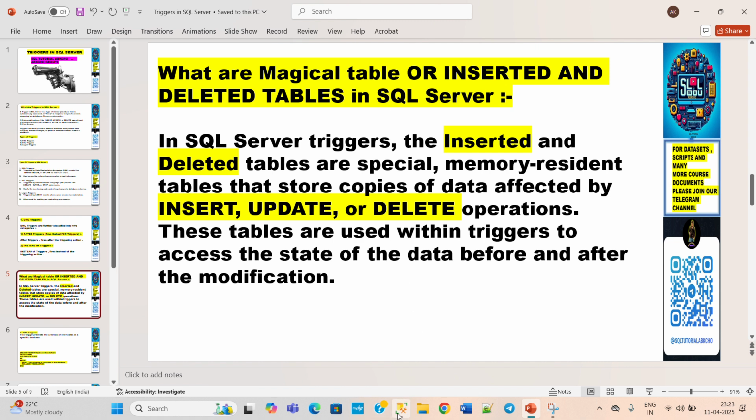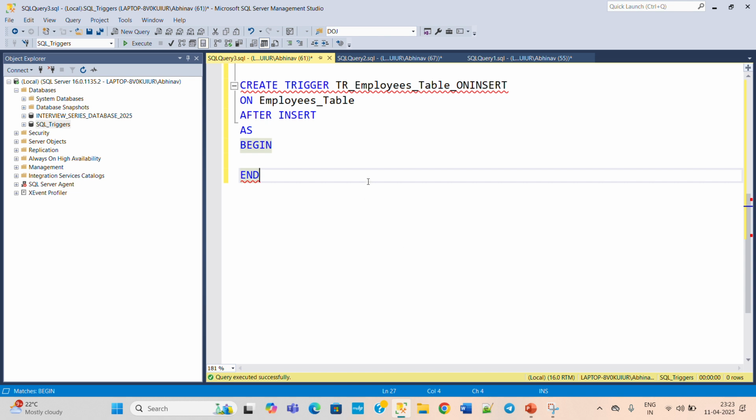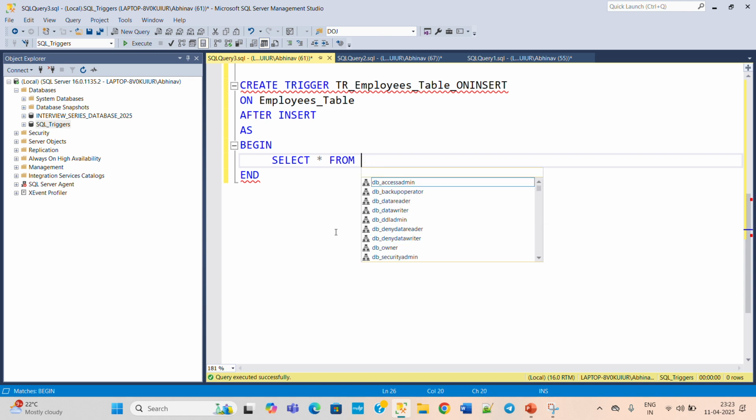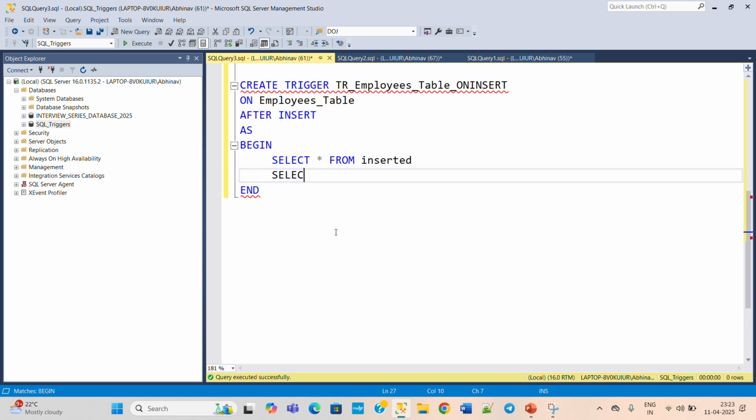Okay, so now first of all, we will write the trigger using the inserted table. Here we will use begin and end, and then we will check what records the inserted and deleted tables are capturing. So select star from inserted table, and select star from deleted table. Basically these inserted and deleted tables will hold the latest value that is getting inserted into the employee table, and it will be executed inside the trigger only.